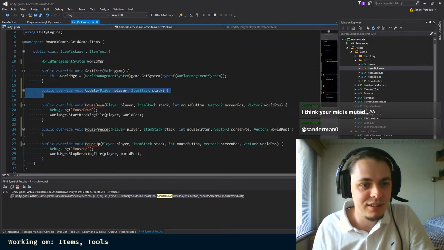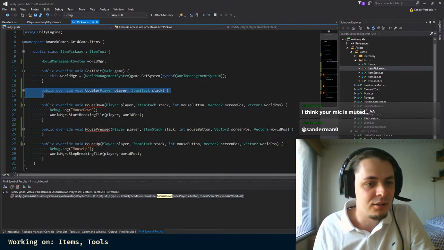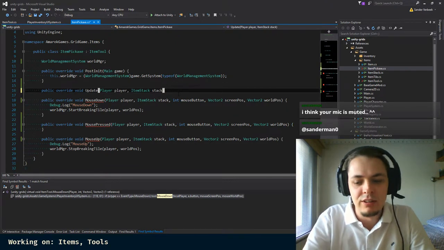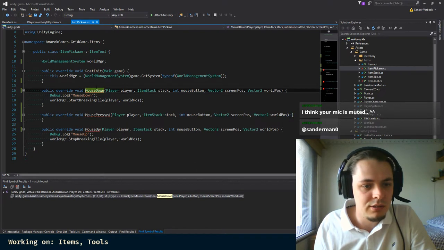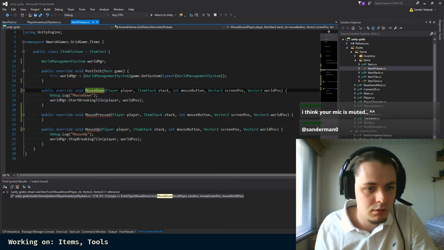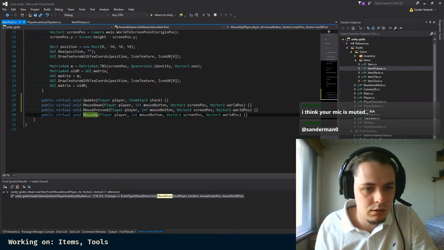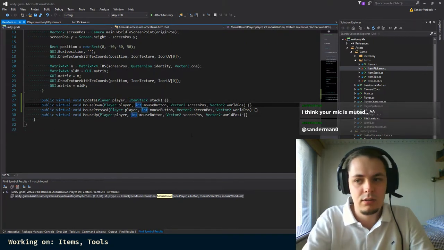What was I doing? Oh yeah, I was changing this stuff. We don't need to override updates just yet here. Item tool, why is this all still red? Mouse. Oh yeah, I forgot I added this one.